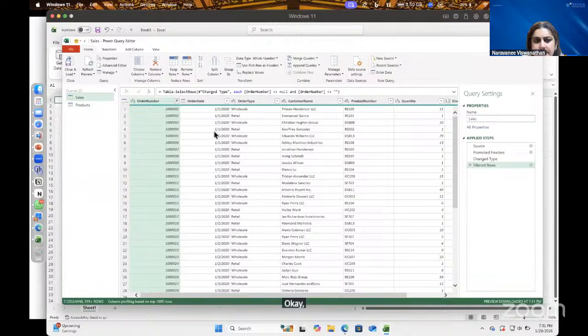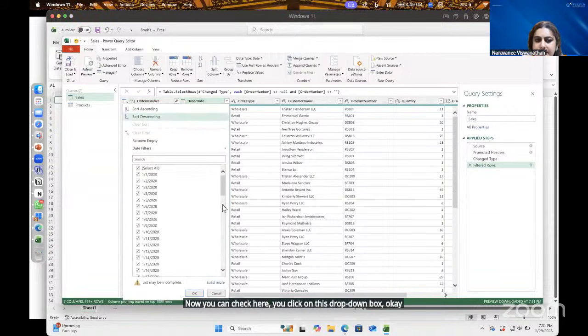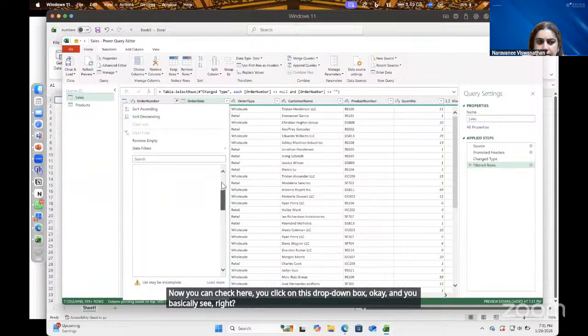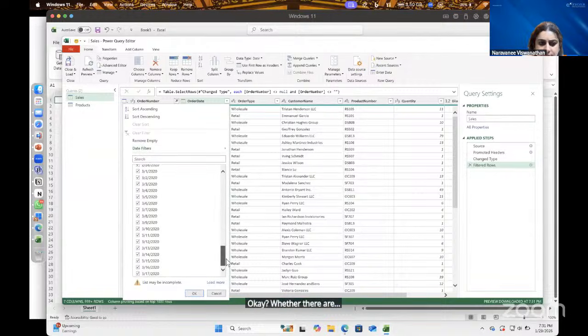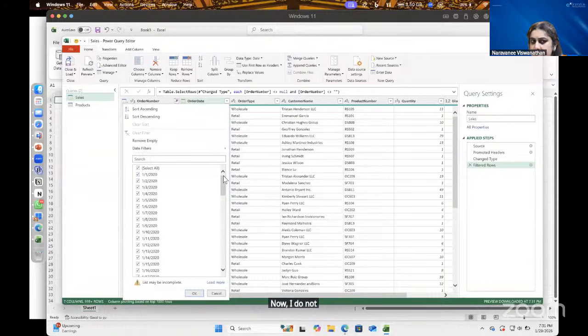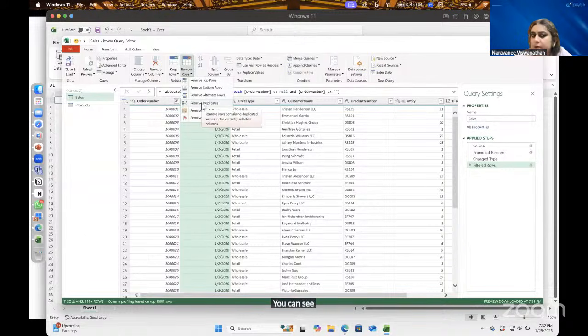Here you can see, you click on this drop down box and you basically see whether there are, now I do not know whether there are duplicates, correct? So how will I remove duplicates? How will I go and remove duplicates, anyone? You can see here, remove duplicates. Can you see this, everyone? Click on remove duplicates if you want.